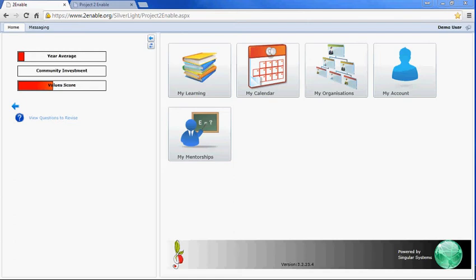Welcome to Enable. I'm going to demonstrate how to install this application onto your desktop so you can access it directly from a desktop icon. What you'll notice is we are in an internet browser, so you can see the web address that we're accessing, and our application is running within that browser.